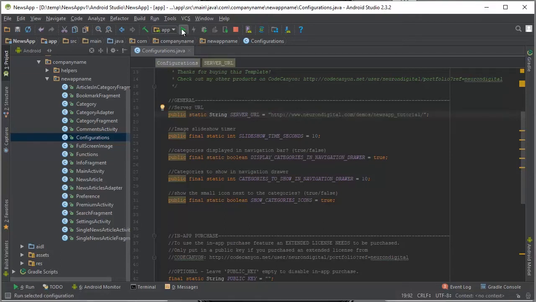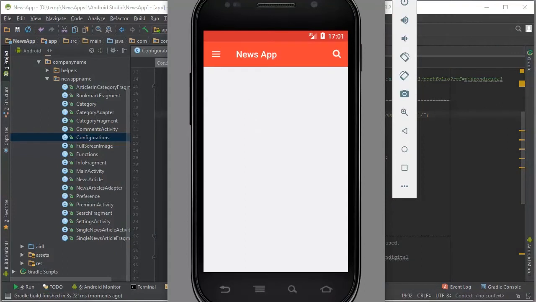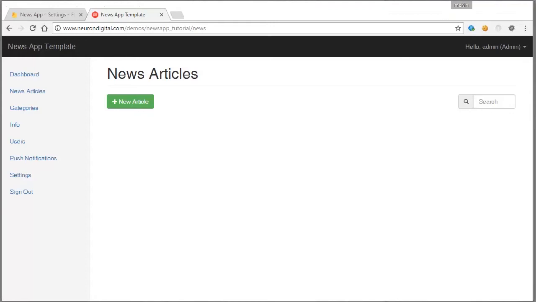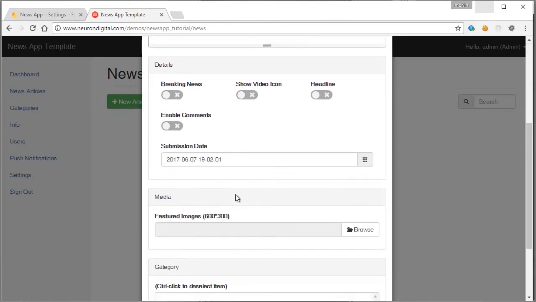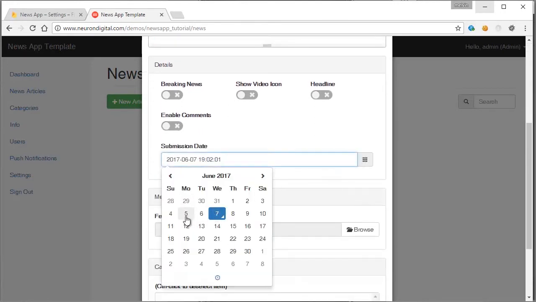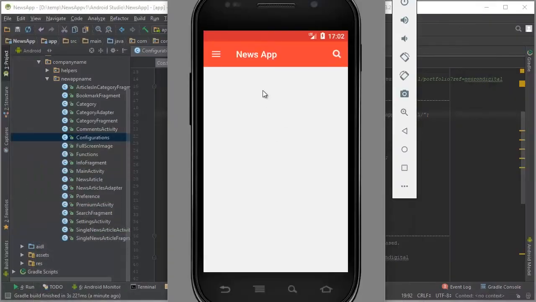Okay, so now if we press run once again, the app should load the data from the newly created admin page. As you can see, nothing has loaded because there's no articles yet. So let's go to the admin page and create an article for testing. So create a new article, put in test as the title. And we're going to set the submission date to 3 days ago and click save changes. Okay, so that's done. Just refresh it. And as you can see, we have the admin page connected to the app.